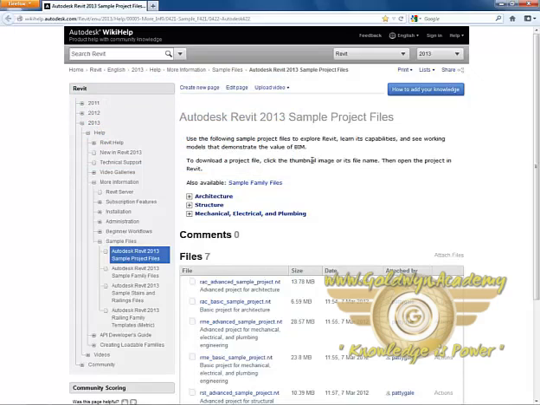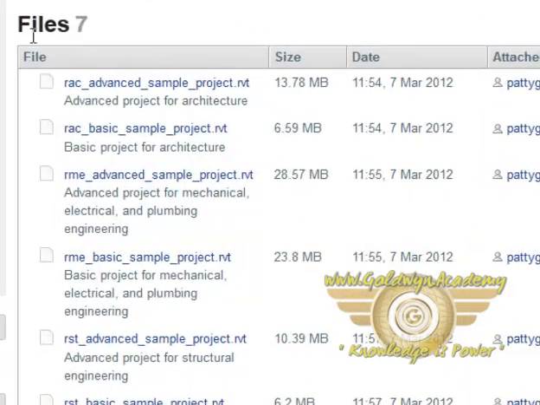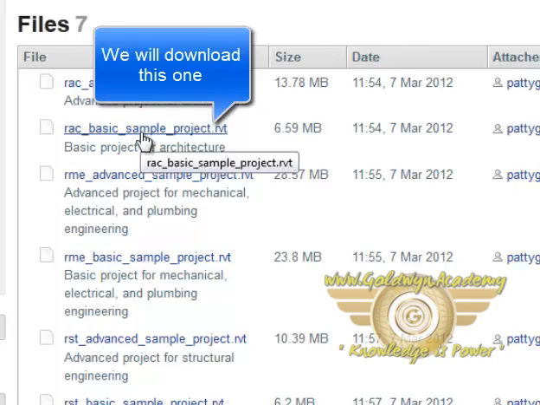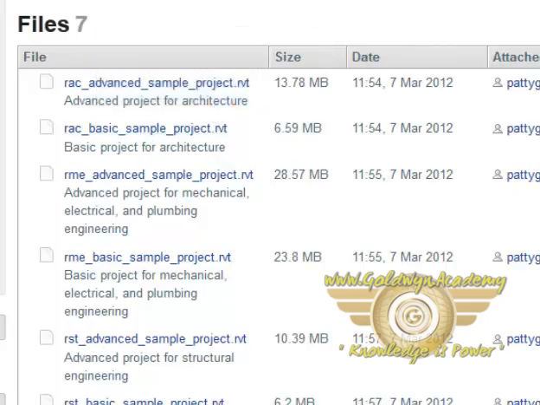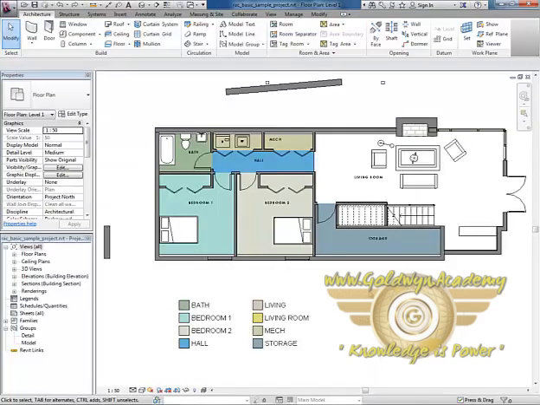You may have got those files in your Revit installation. If you don't, go to Google and search for Revit sample project files. It will take you to this page where you have different types of files: advanced sample project, basic sample project, and others. I have downloaded the RAC basic sample project, and here it is.